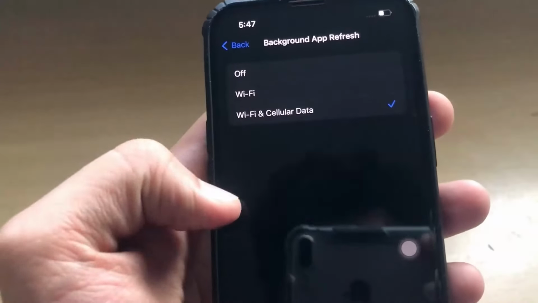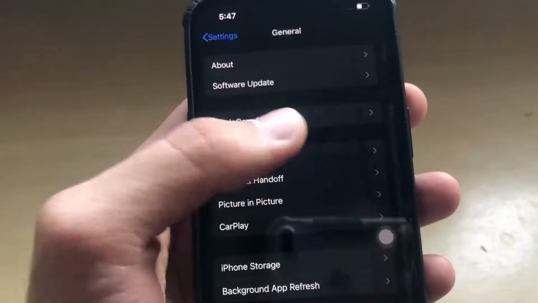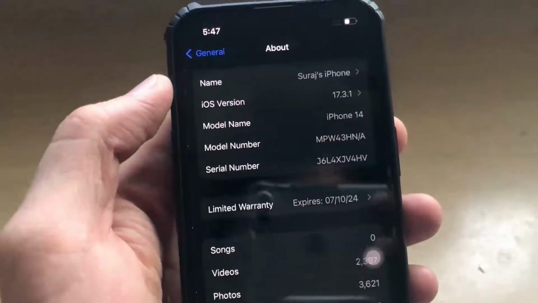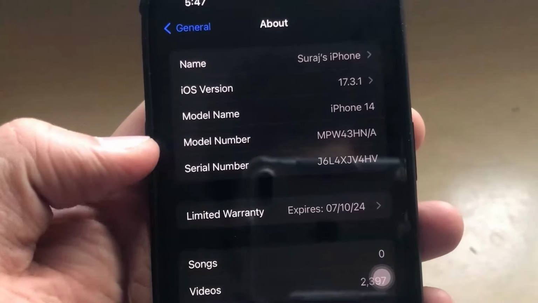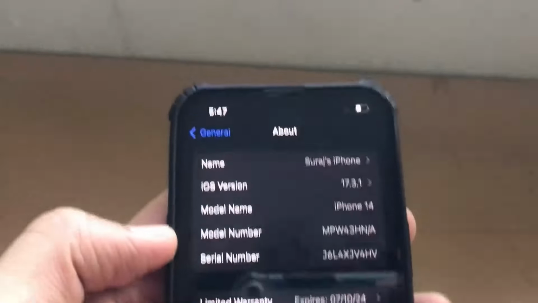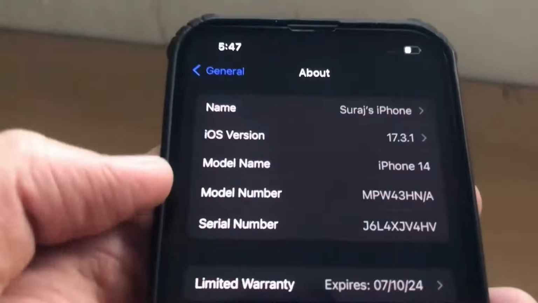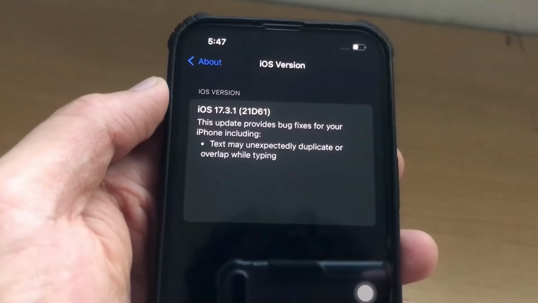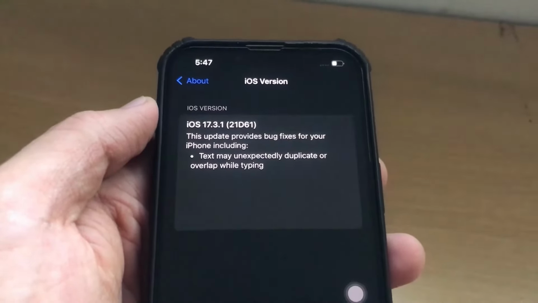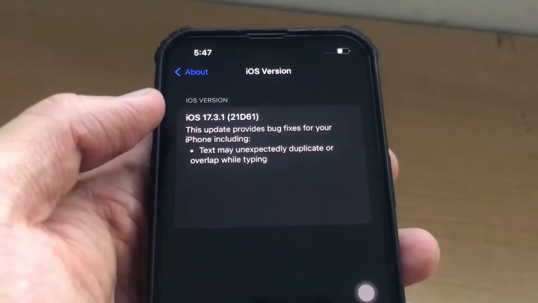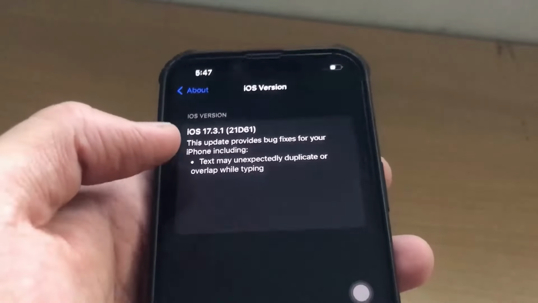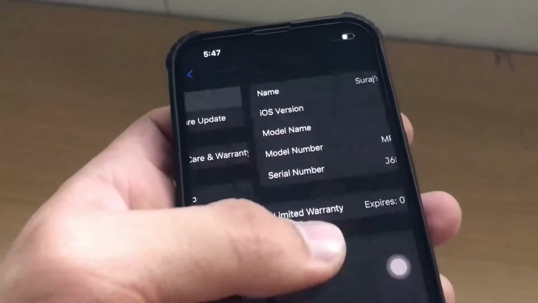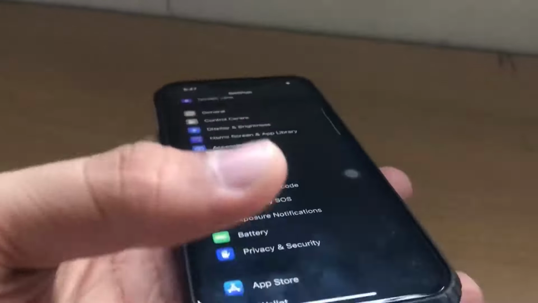And now if you are done with this, you have to go all the way back and click on this about section and then just click on iOS version. And make sure that your iOS device is updated. If it is not, you can update your iOS device and then your app will function properly. Also make sure that your iOS is above 17 version and your iOS device must be iPhone 11 and above. After all these settings, you are all set to download the mod application.